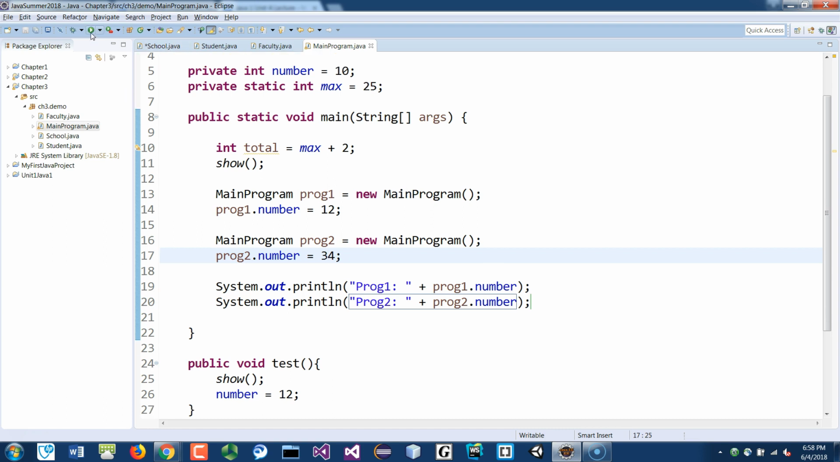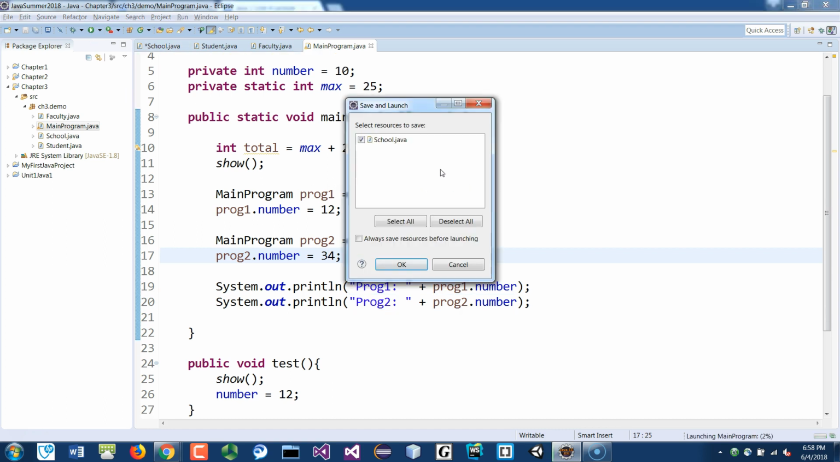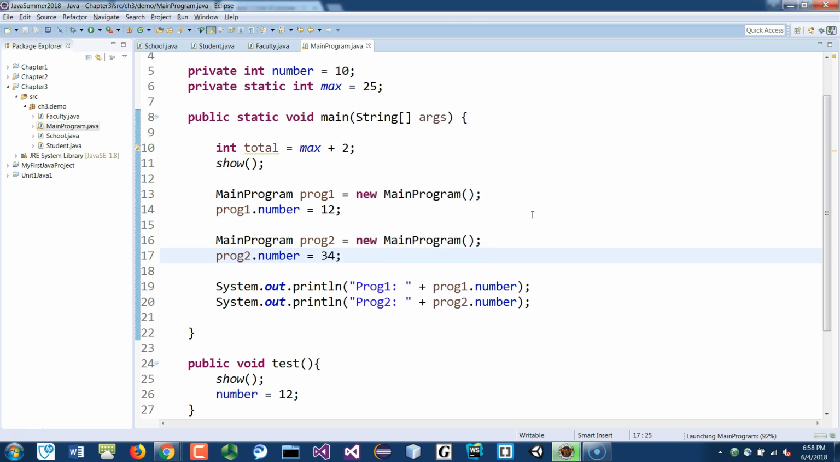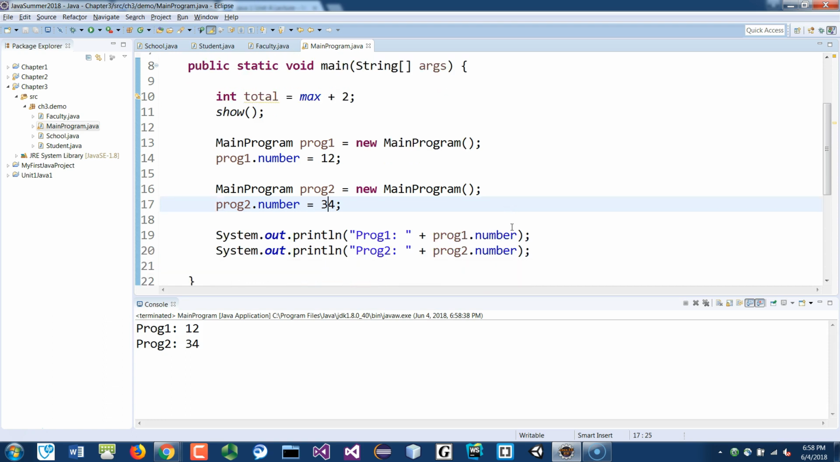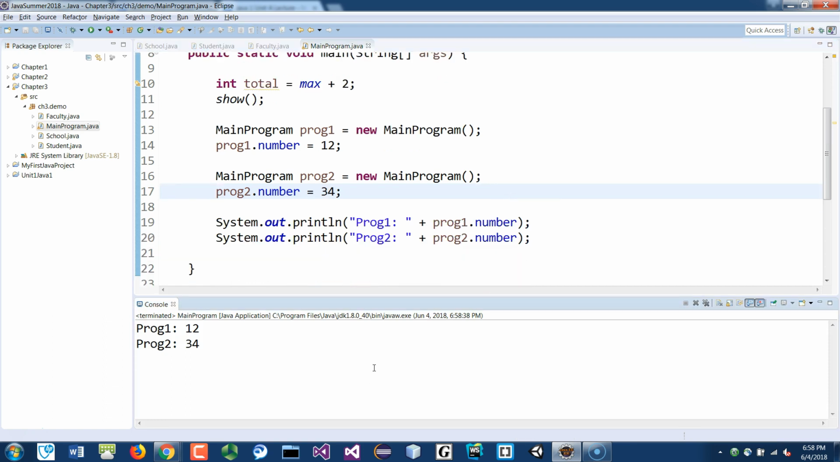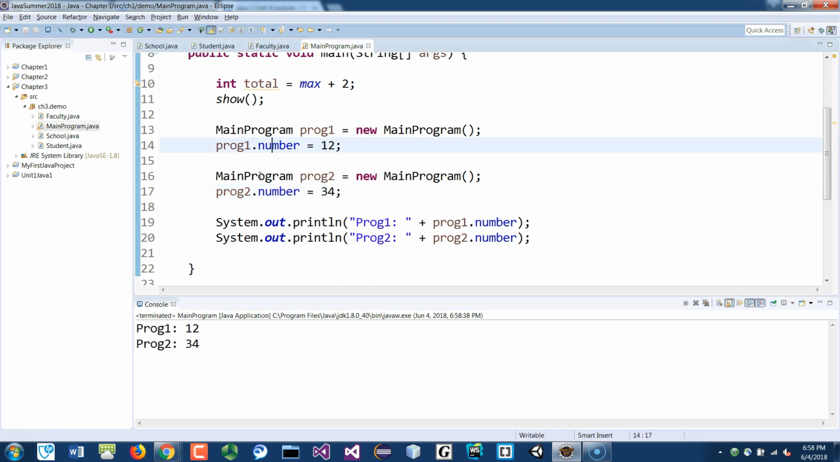Okay, so run it now. And okay, I should save that. I didn't save that. Yeah. So here we have prog1, 12, prog2, 34, right? Very simple. Just to show that they share the same property number, but each of them has their own values, right? And that's what makes it an independent entity, an object of the same class.